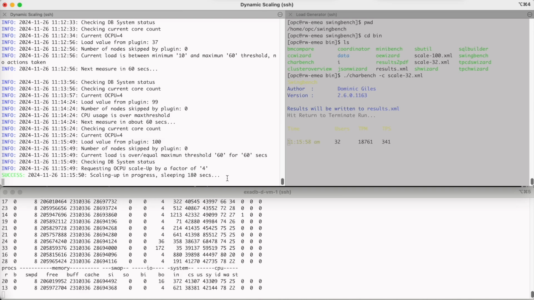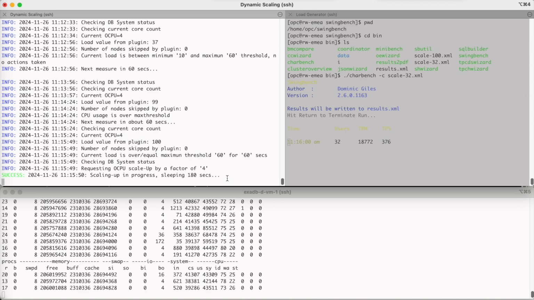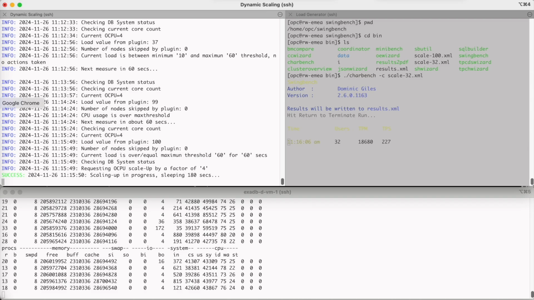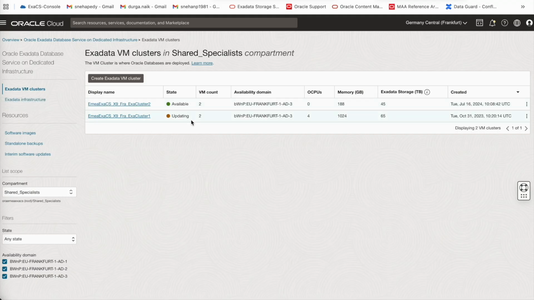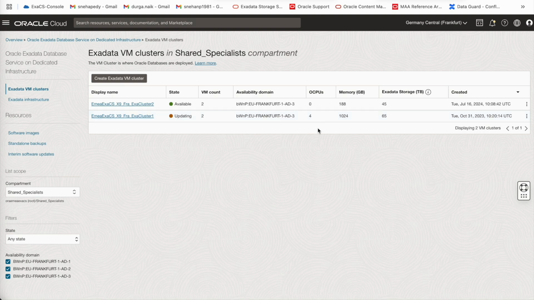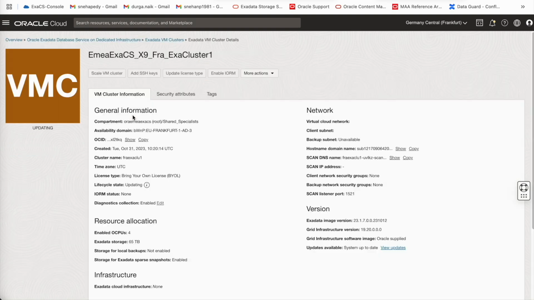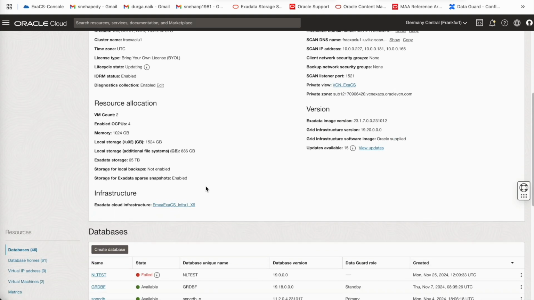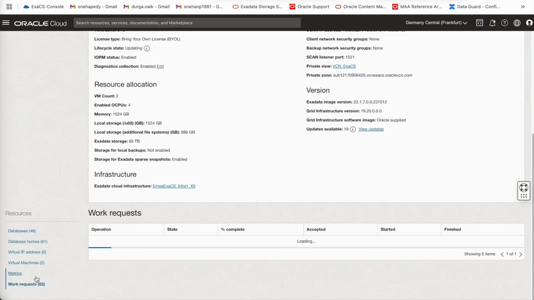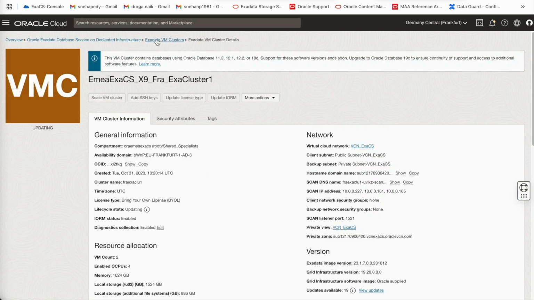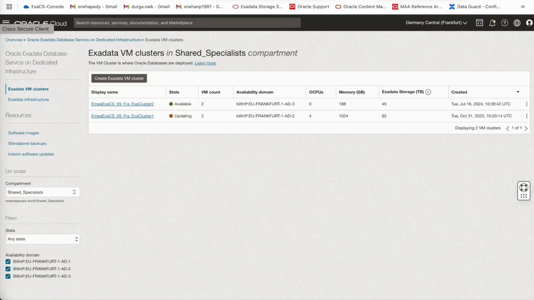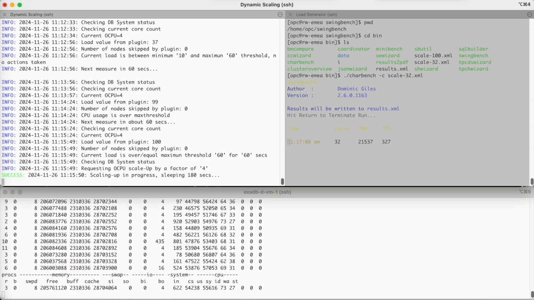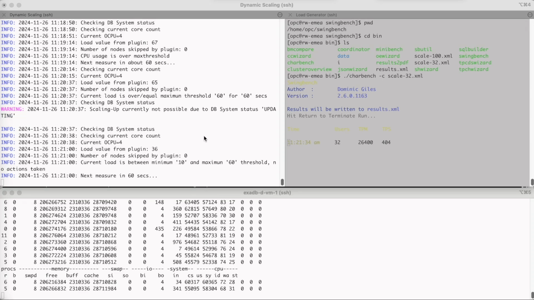And we can see at the bottom of the VM window, success, scaling. If we go to our cloud console, the cluster is now updating. The scaling engine has requested additional OCPUs to be online. We can see the scale cloud VM cluster CPU work request. During a scaling operation, the plugin will wait for 3 minutes before continuing to try to take readings.